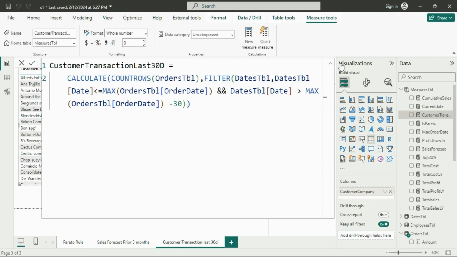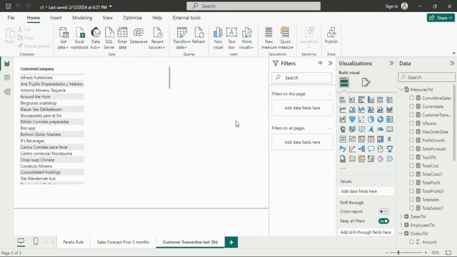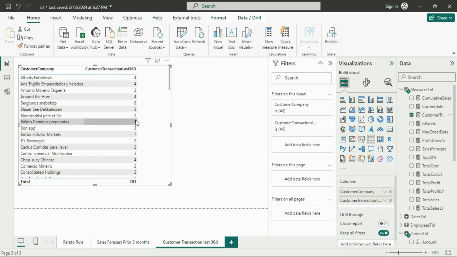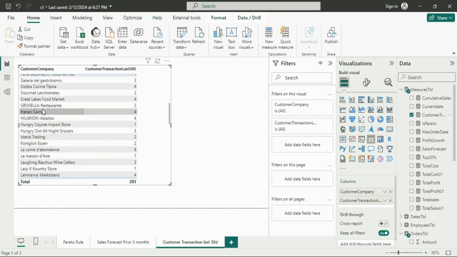I'll hit enter. Now let's add this measure to our visual. I'll first select this visual and add here customer transaction last 30 days. Yeah. So as you can see, we have Alfreds Futterkiste who made 4 transactions, and that's all.